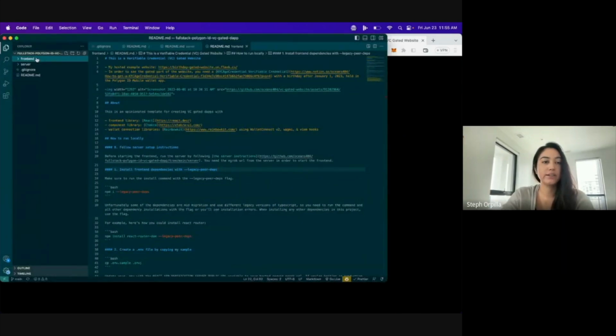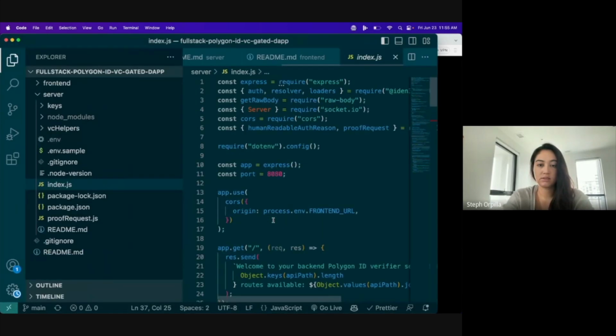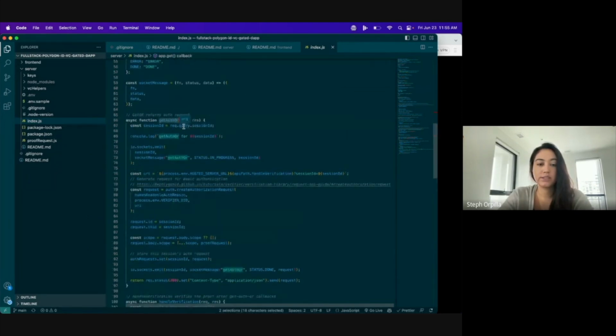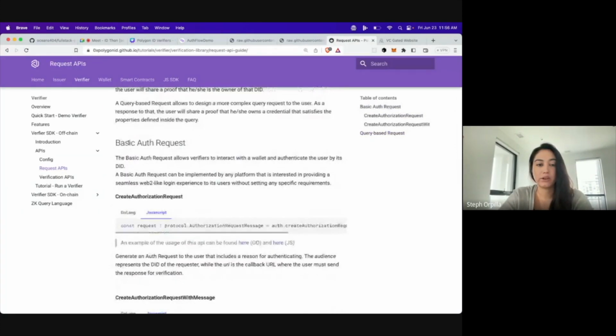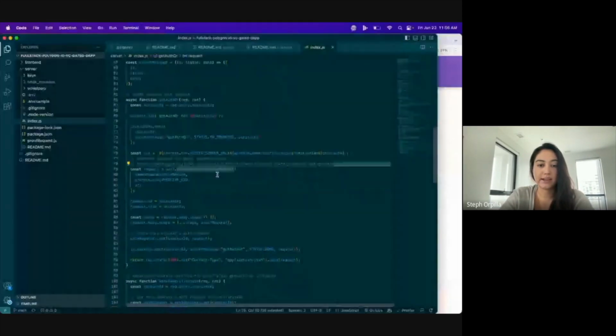So the code has a front end and a server. We're going to look at the server. And in index.js, you can see that we have two different API paths. We have getAuthQR and we have handle verification. So getAuthQR is what we'll look at. So this is what's actually sending the authorization request, which is that auth request API. And it's actually the same API, whether you're doing a basic auth request or a query request. It just depends on what you pass in.